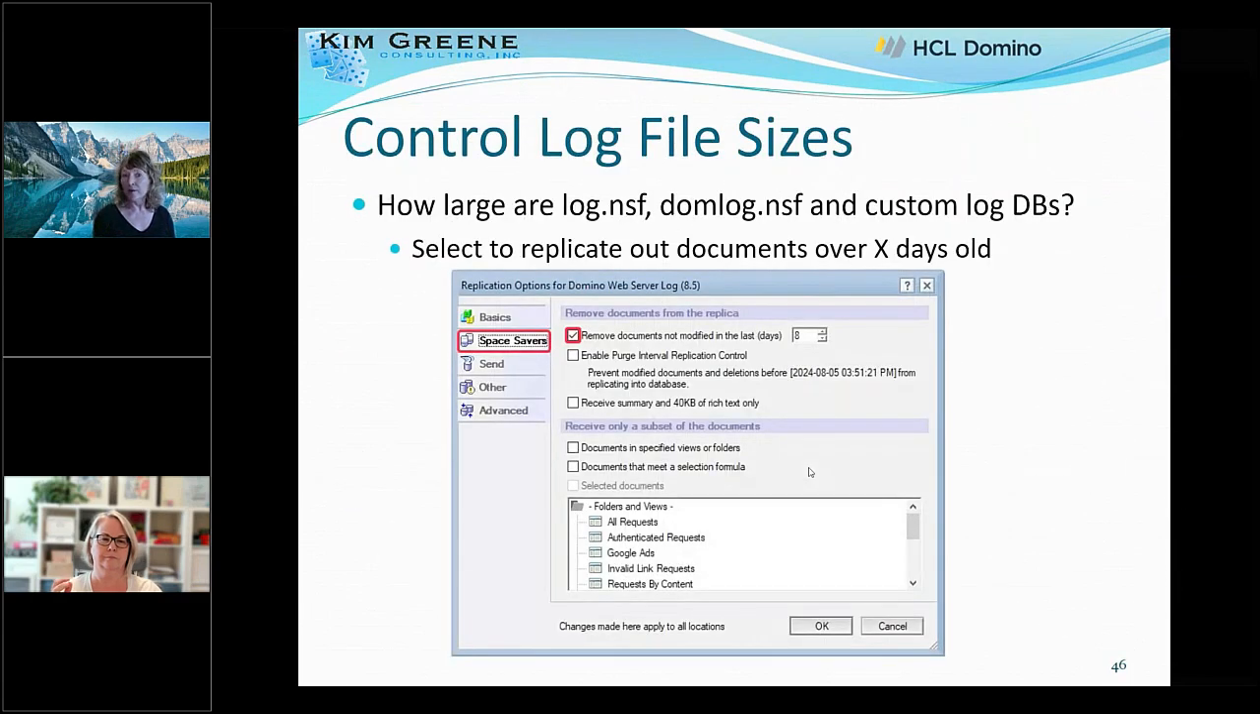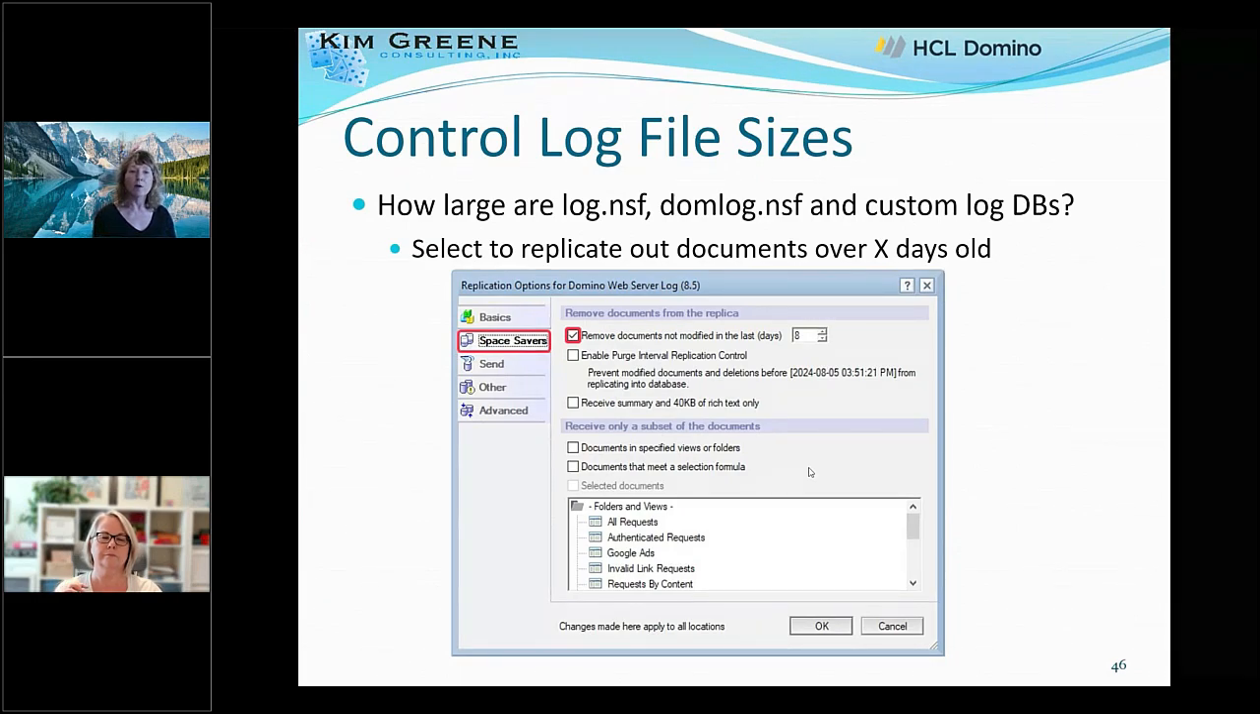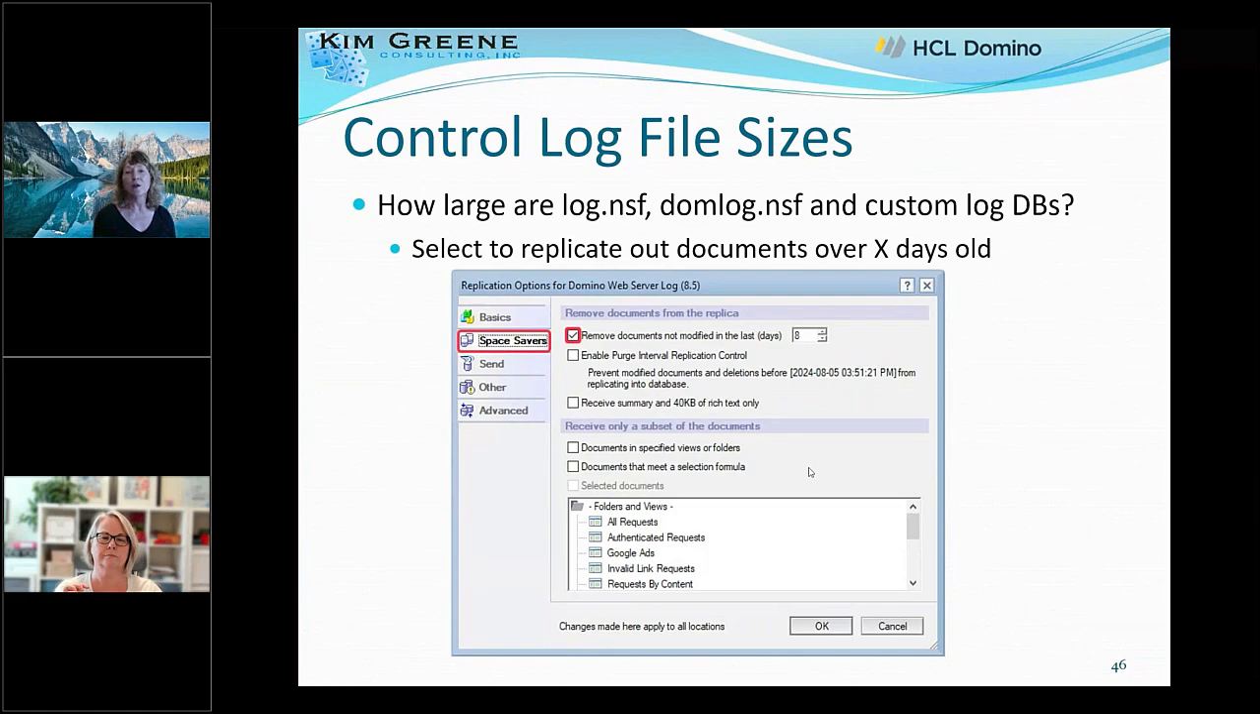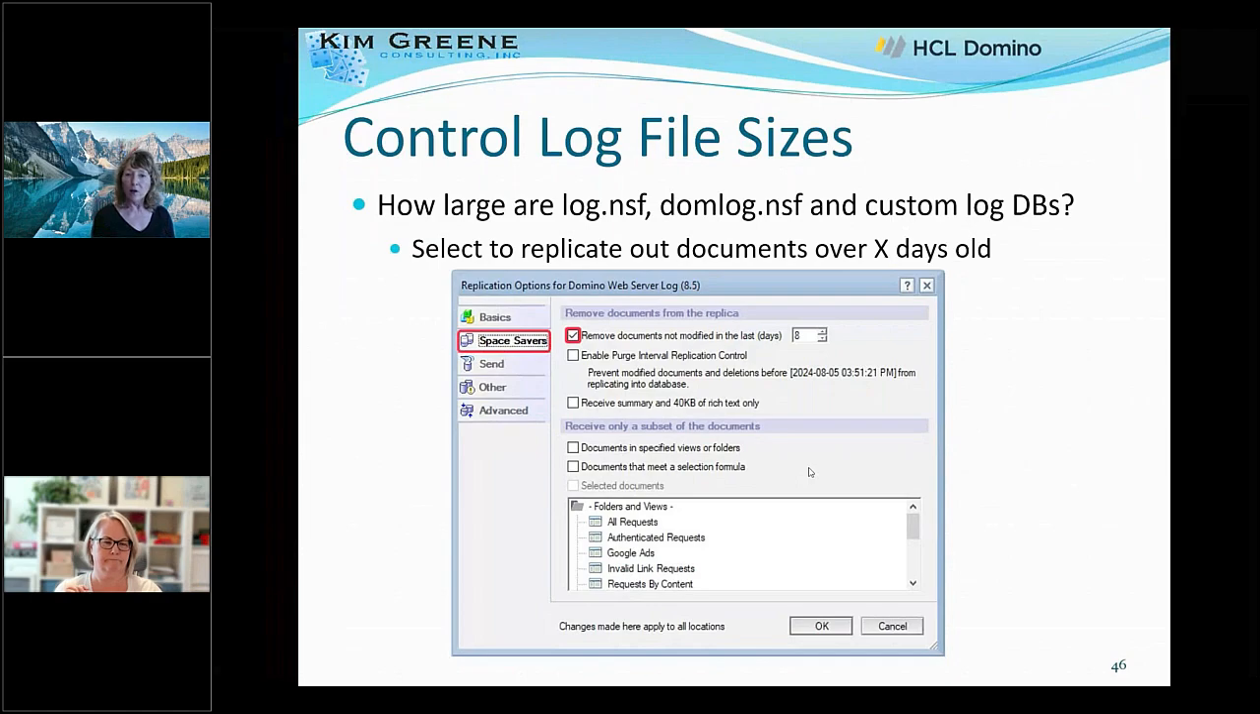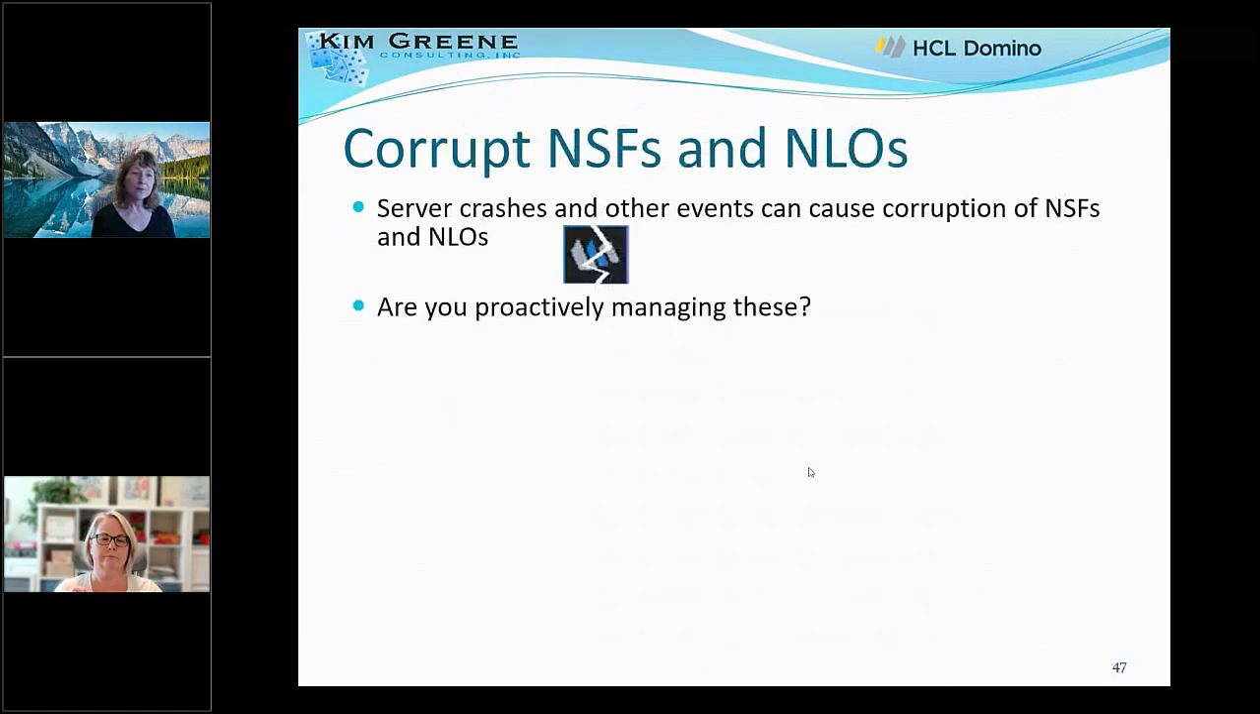If you don't have an archiving agent, you can just go into Space Savers and make sure you put a check mark next to remove documents, and then specify how many days is appropriate for your environment. But make sure you do that on not just log and domlog, but any of those custom log databases. Again, we've seen long-held locks on custom logging databases that end up hanging the server and crashing the server. We've seen the same thing with log.nsf and domlog, so it's very important to keep an eye on those.